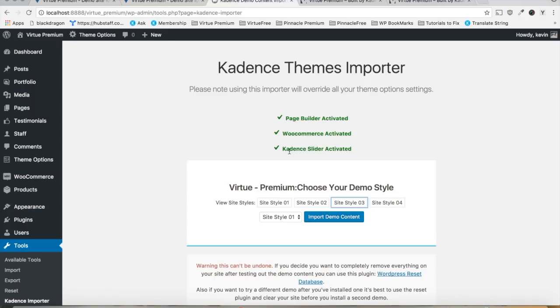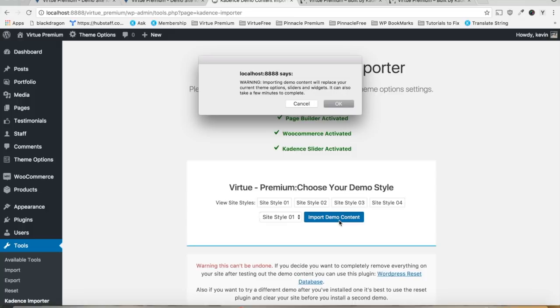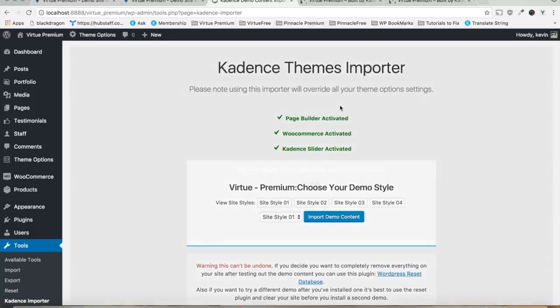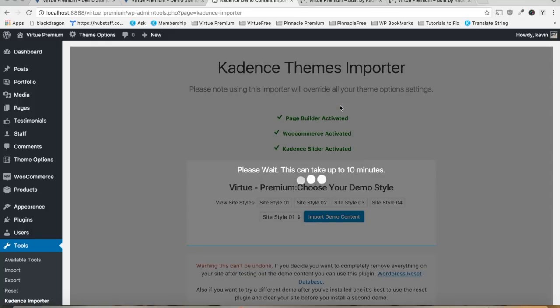Once you've selected which style you want, we'll just use style 1 for this tutorial. Hit import demo content, click OK in this box, and the importer will run. Now this can take a few attempts. It might time out and you may need to click the import demo content button a few times. But after running it 2 or 3 times, all of the content should be installed to your site.